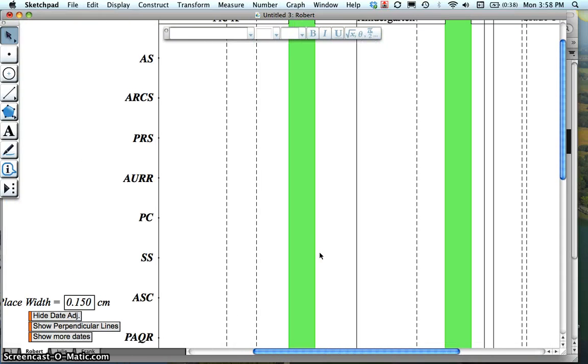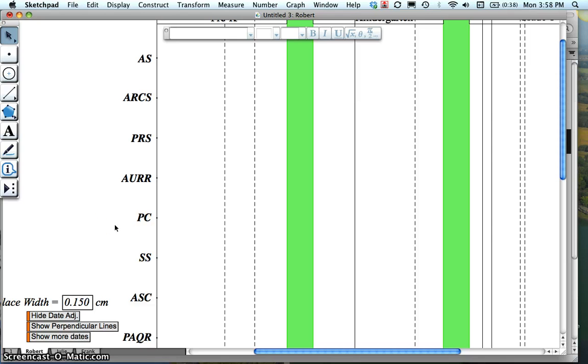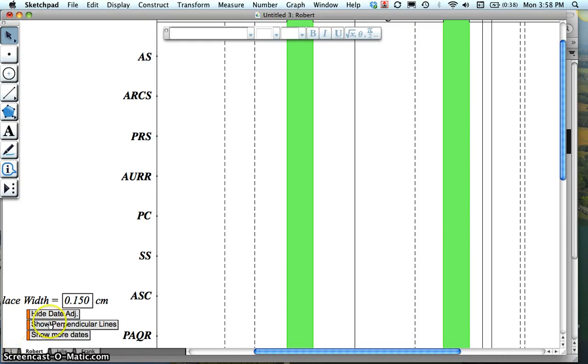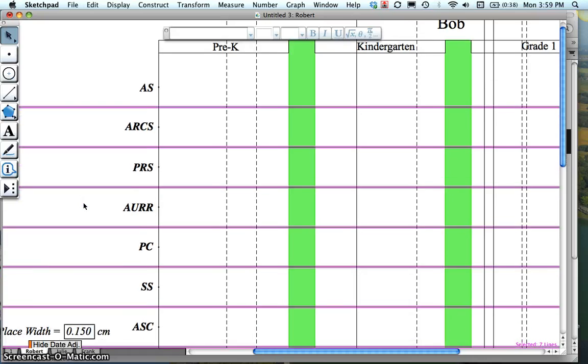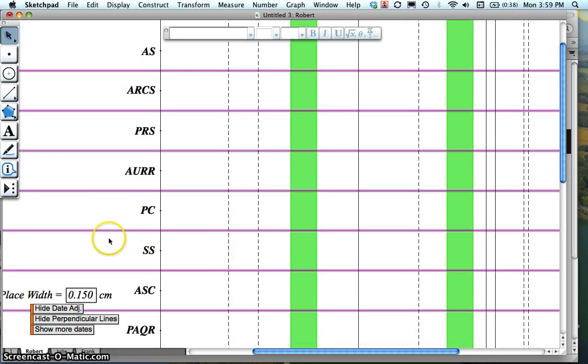So I'm going to do this in two different parts. The first part is going to be to put in the tails for the kid. So what levels did you see? If you click on Show Perpendicular Lines, this should give you the boundaries for the levels, for tops and bottoms of the levels.